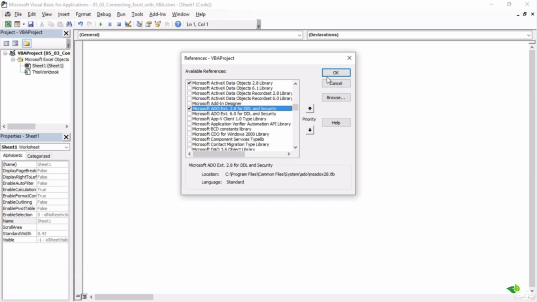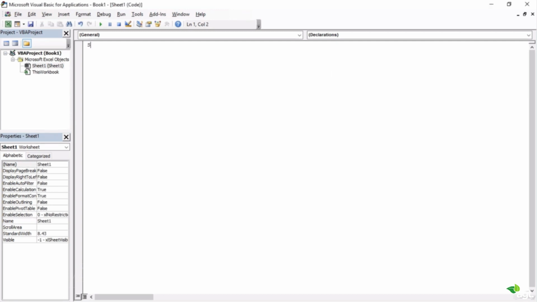Now we will create a subroutine for connecting with our SQL Server. We will need two set objects, connection and record set. The connection object will help us to set the connection with the server. The record set object will help us to retrieve data from the server.